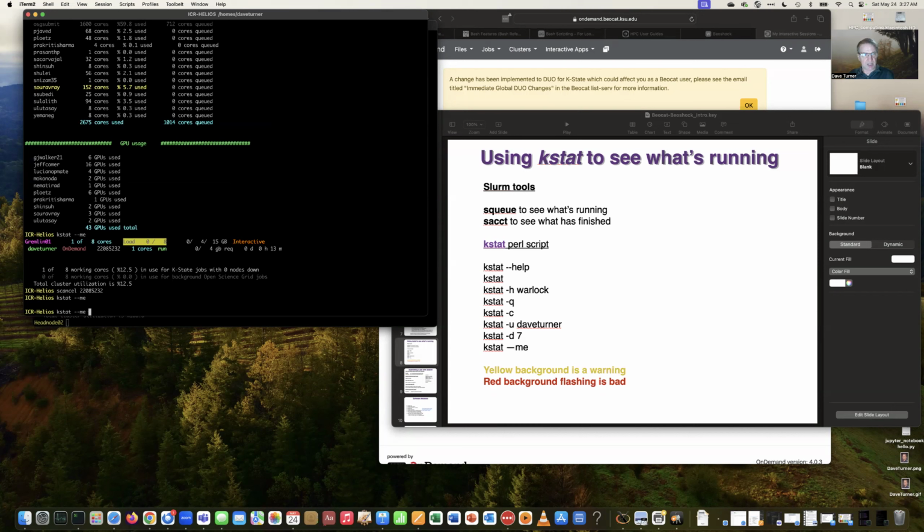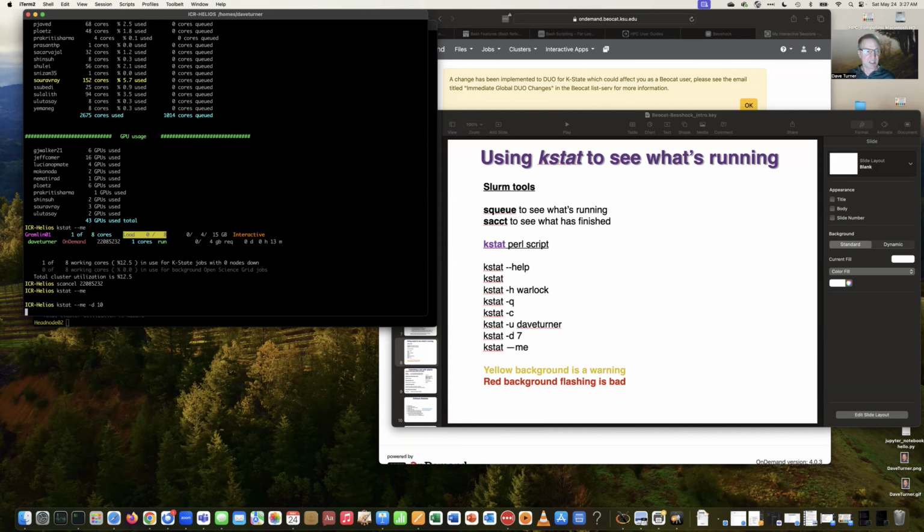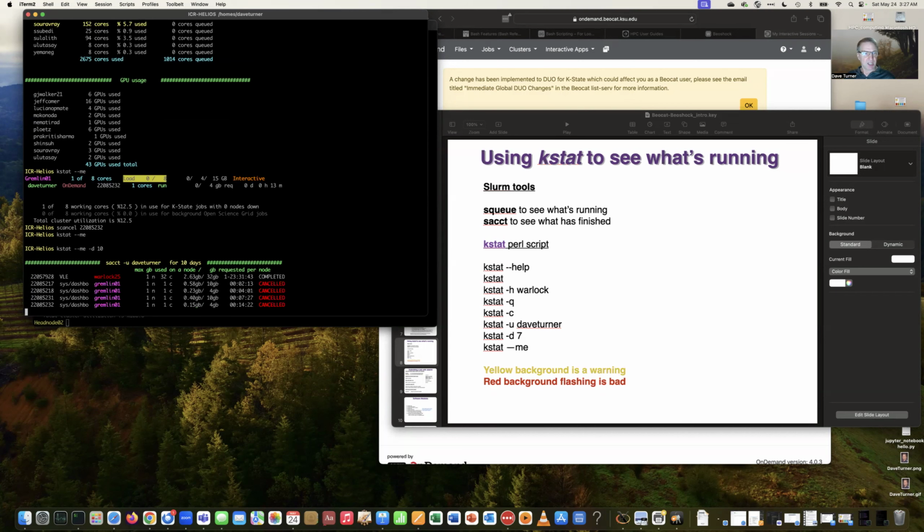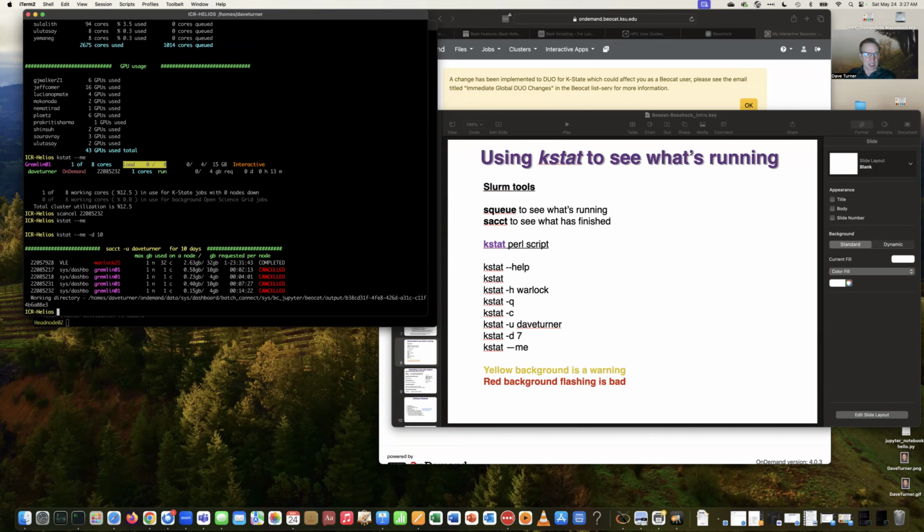If I want to look and see what jobs I've run in the last 10 days, I do a minus D10. This is extremely useful. If you had something go wrong or you weren't sure, you can look back and see this job that I ran here ran for 1 day and 23 hours, 31 minutes, and it completed. It was on 32 cores. It tells you how much memory I used, and I clearly requested a lot more than I actually needed.